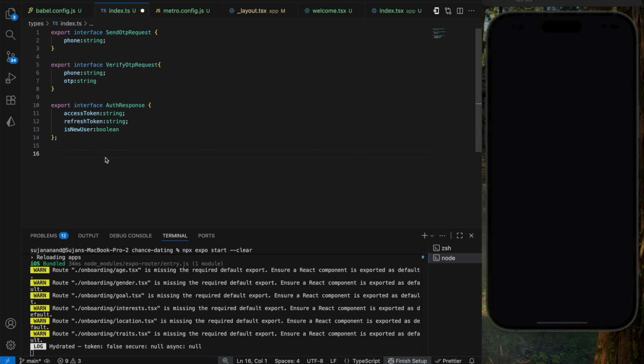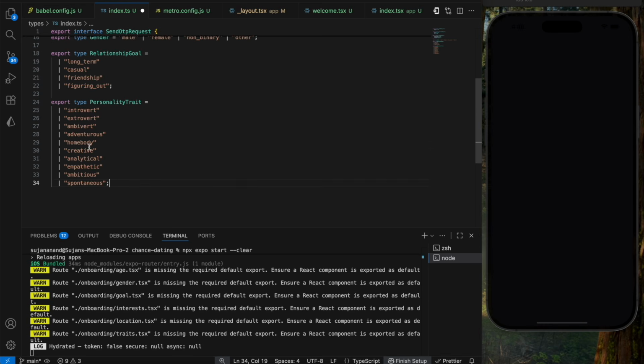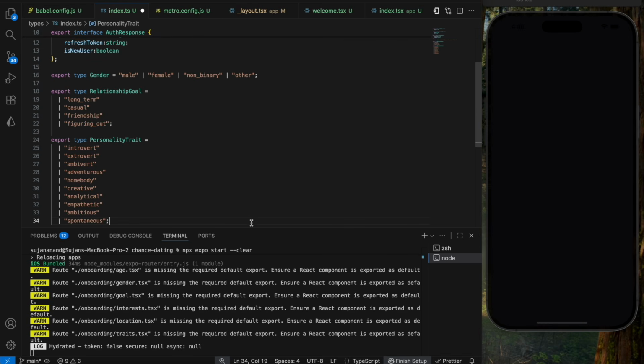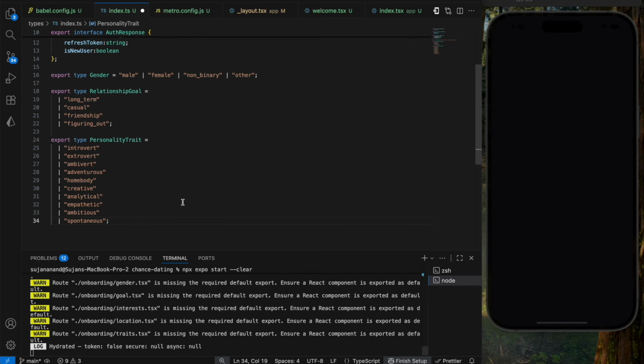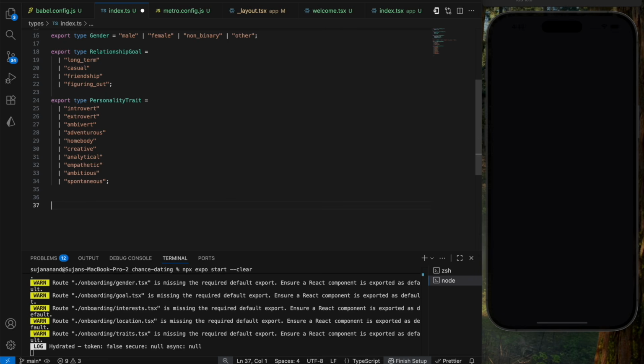Okay, let's try to export the types, that is your RelationshipGoal, PersonalityTrait, as well as the Gender. You can try to add it over here, all of these three things. You can pause for a bit and then look into all of the details. All right, the next one is going to be for the user profile. So here I'm going to say export interface UserProfile.